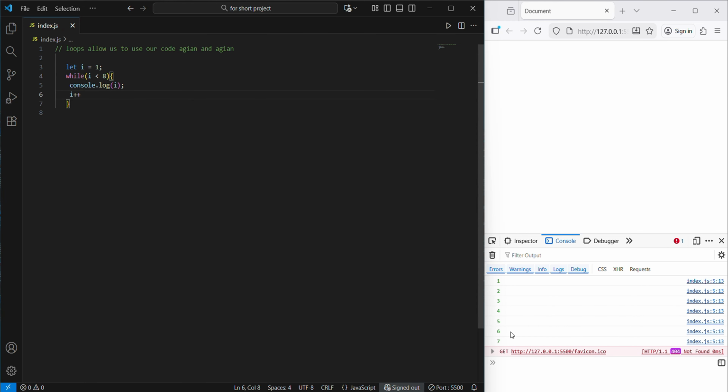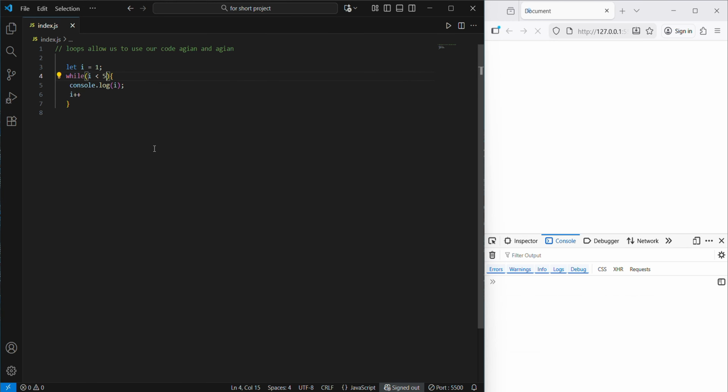Now let's see. It counted to 7. If I change this 8 into 5, now let's see, it counted till 4.